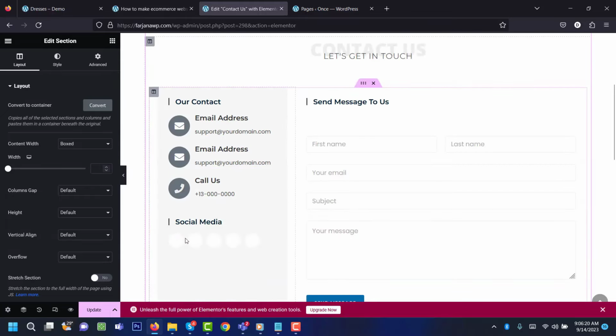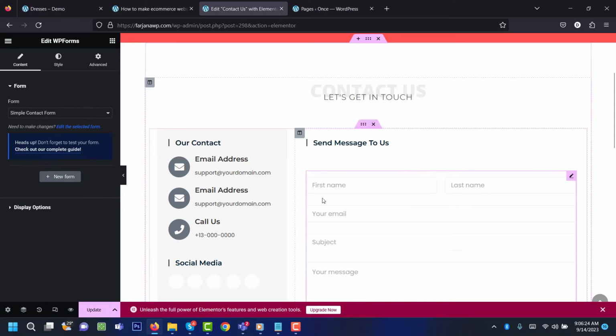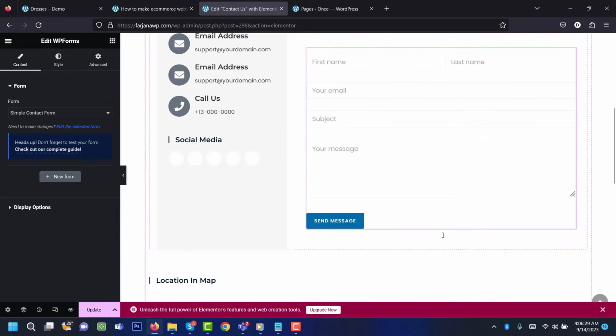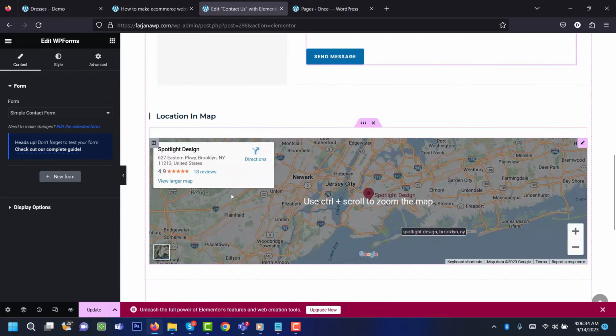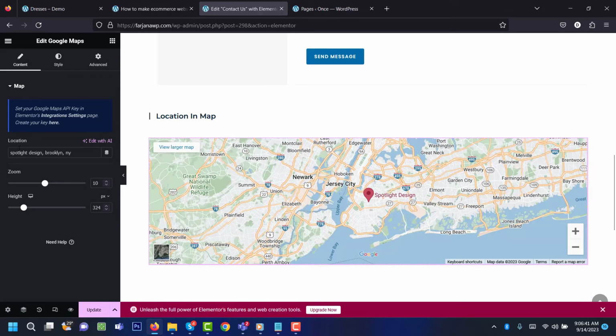Here is some contact information on the left, and here is the form created. It's from WP Forms, the default form. So we can also customize this form. I'm showing you in a moment. And here is the map, so you can add your own location. If I go to edit, here is the location, so you can add your own location.